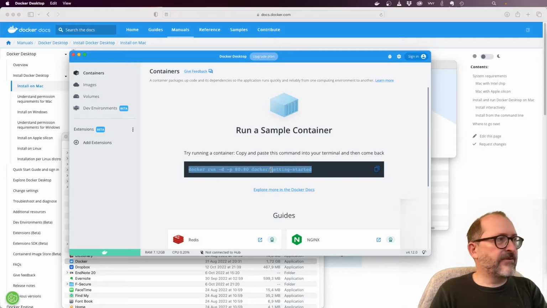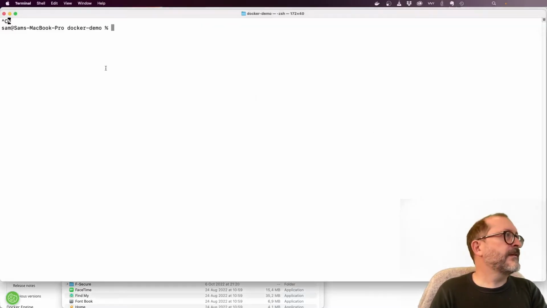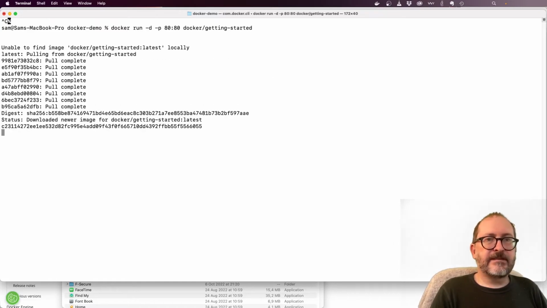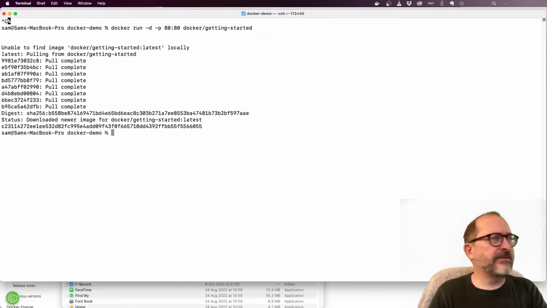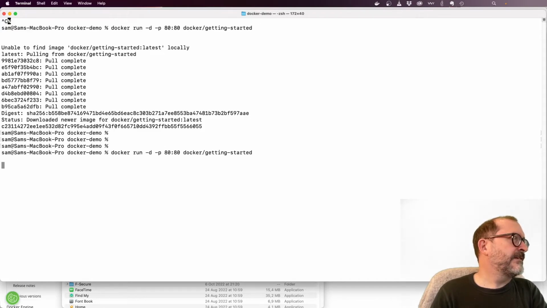Right. And now we're going to try this example command. Let's try this example command. And this Docker getting started image, I thought we'd go ahead and try it. That actually took a very short time to download. It might be very small. Since I've never pulled it before, I had to go and pull it from the Docker registry.